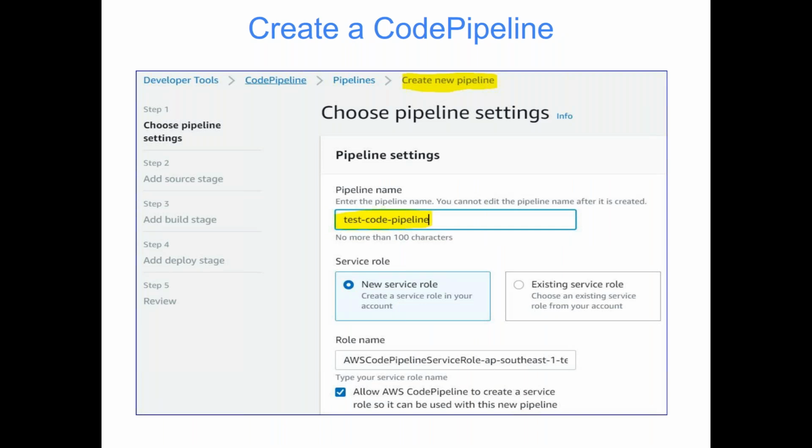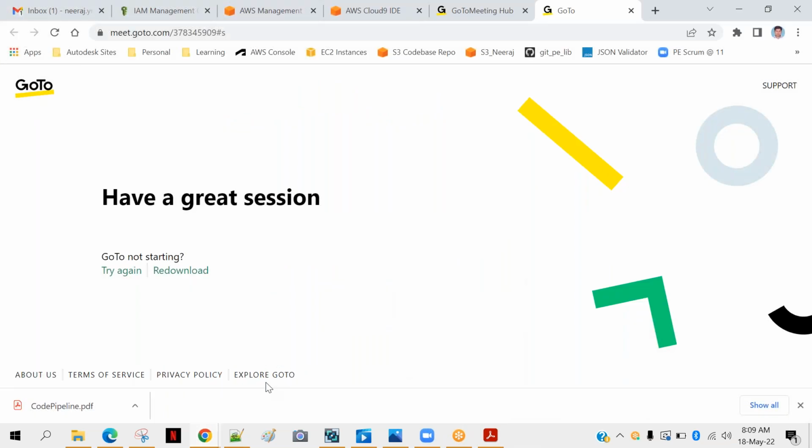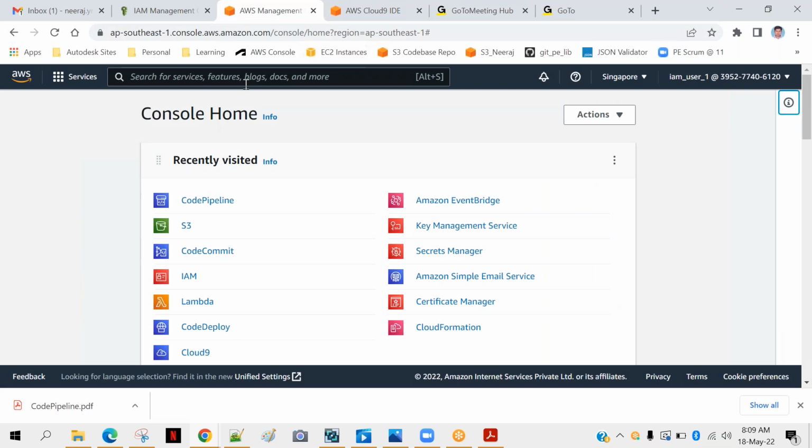So, create a CodePipeline. Let me open my console. And before we create a pipeline, first of all, let's try to understand what exactly we want to achieve. So you remember we had a static website, right? Let me quickly show you that.